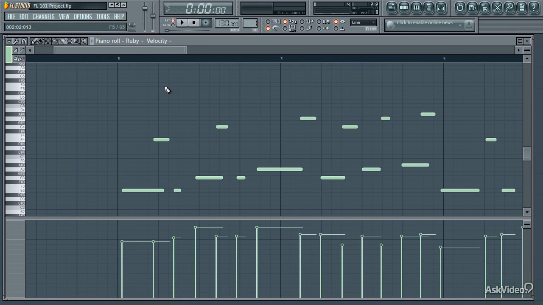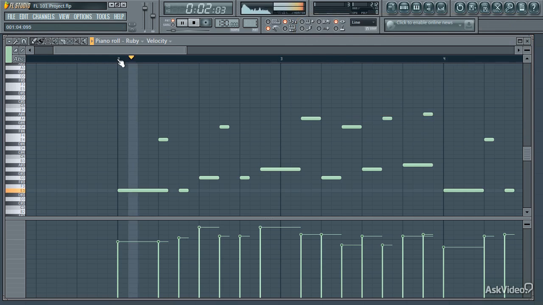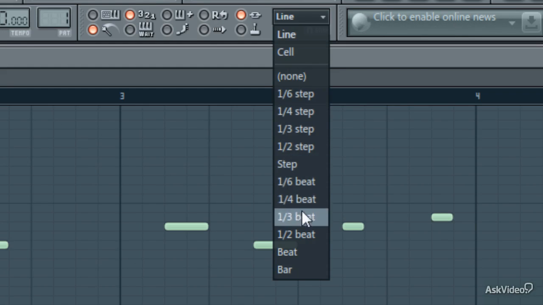So FL has two handy ways of quantizing notes. Now, quantization is snapping notes to a grid, making them sound like they're more in rhythm or more in time. Hitting Control and Q will do a quick quantize. You can see the beat subdivision I'm quantizing on this drop-down menu.